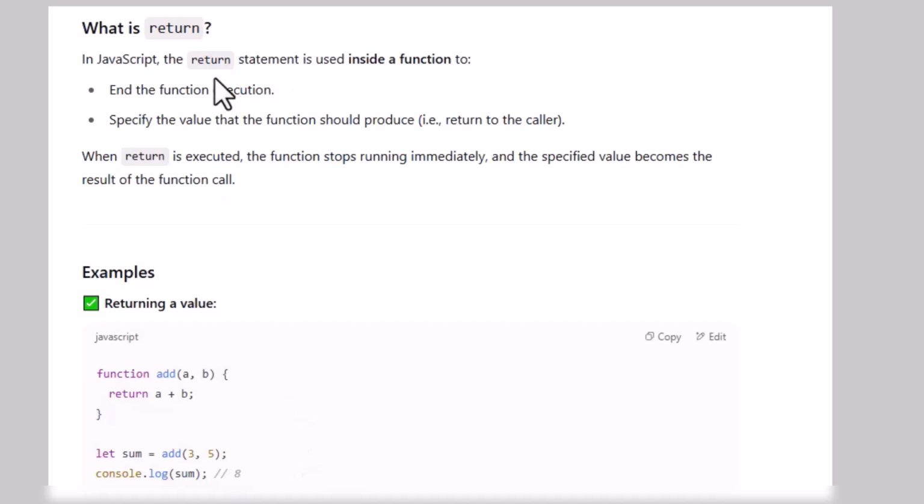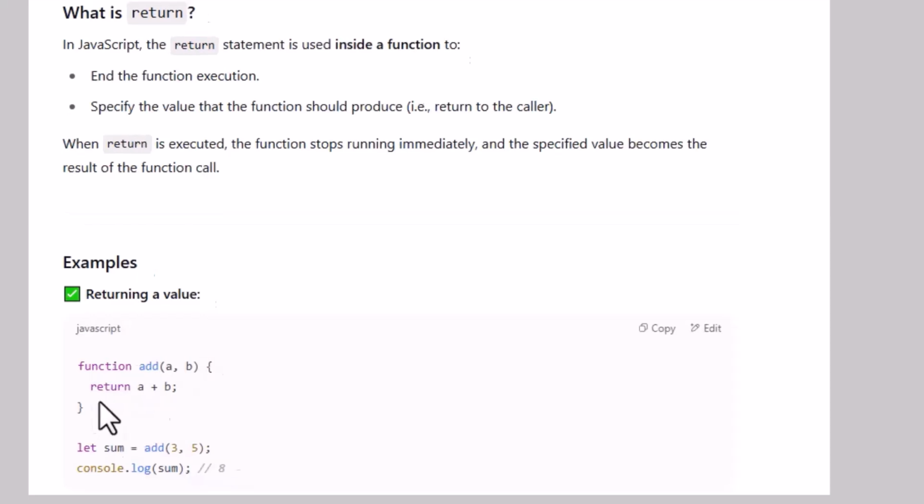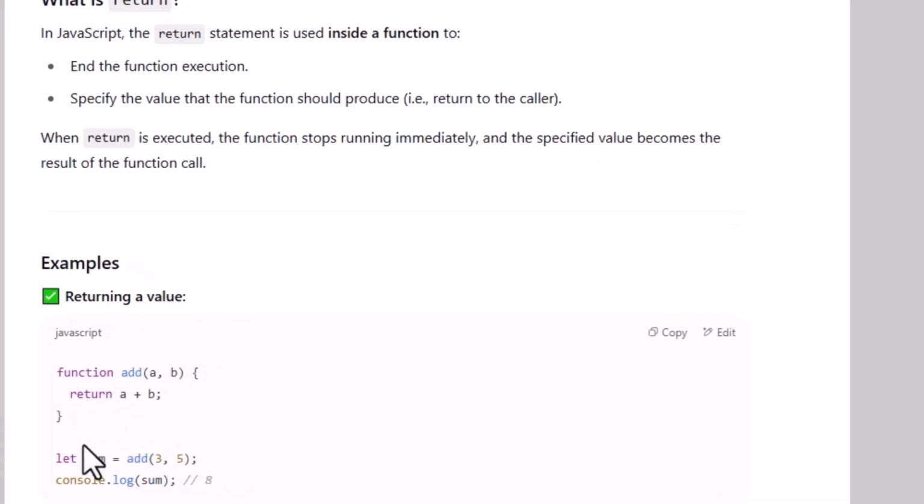In JavaScript, the return statement is used inside a function, and it is used to end the function execution. Simply we can say the return will be the last statement of a function. After the return statement, no other code inside a function will be executed. So return will act as the last statement. There the function execution will end, and the next lines of code won't execute. That means the next lines of code inside the function block. Suppose below the return and above the closing bracket there are some lines of code, they won't execute, because return will act as the last statement.